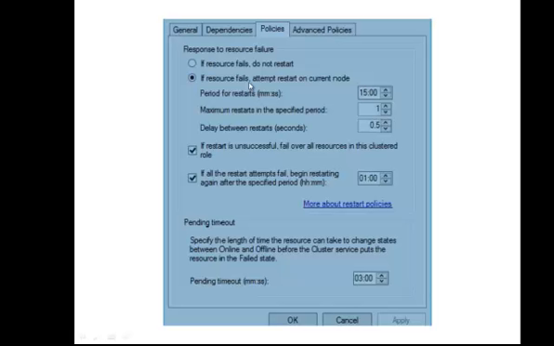The second option, "If resource fails, attempt restart on current node." With this option set, the resource tries to restart if it fails on the node on which it's currently running. Then we have two additional options if this is selected, and we use this so that the number of restarts can be limited.